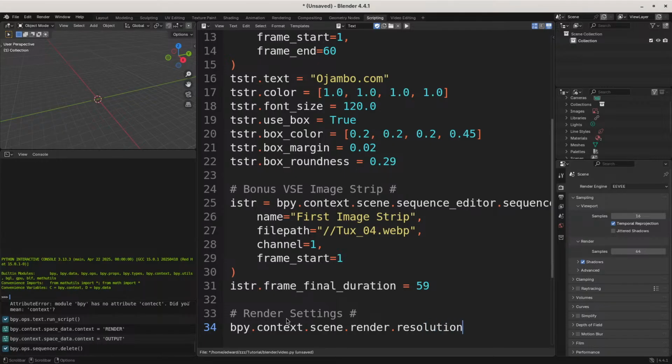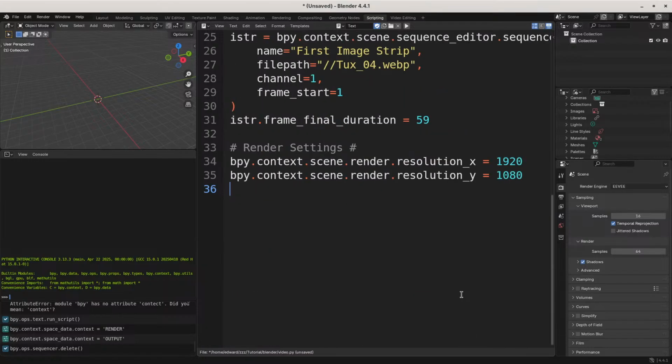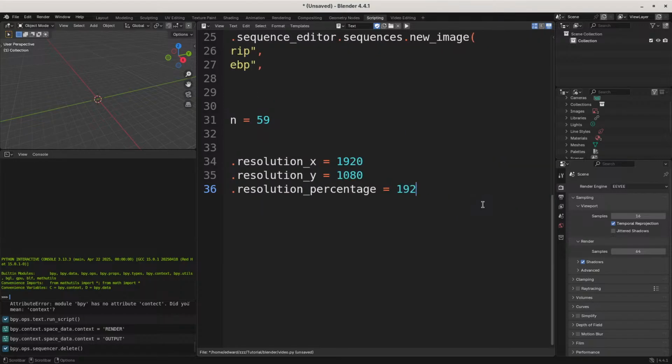bpy.context.scene.render.resolution x 220, and I'll just copy this because obviously you can get the Y. And we want that to be 1080. And then next, I'll just copy the same thing again. It's resolution percentage. So obviously that will be set to 100.